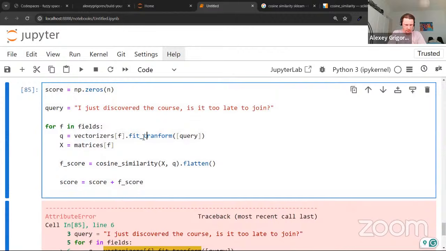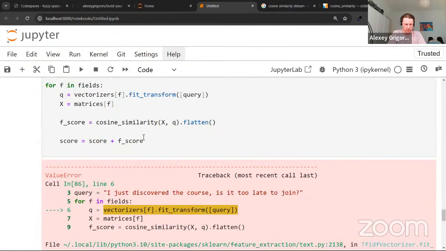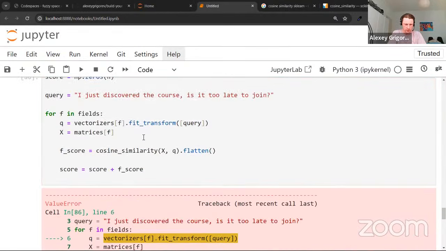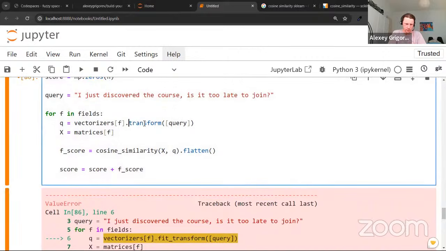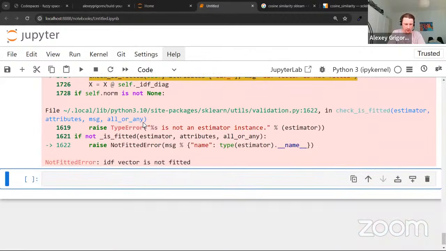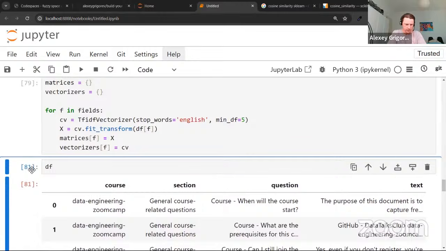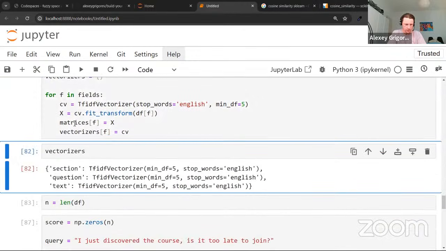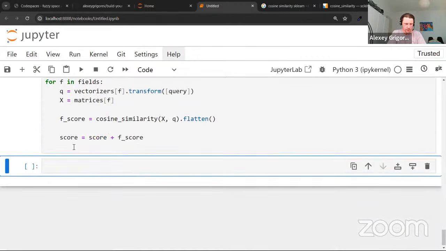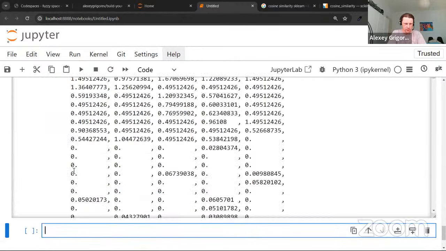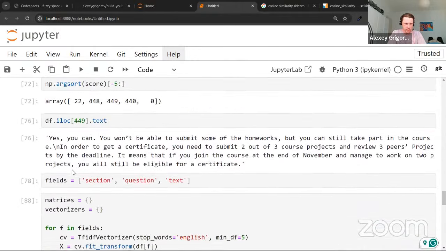And then I have a typo with fit transform, right? And then another typo. Yeah, of course, I just need to call transform. Apologies. We already fitted previously. Now we just need to do transform. And I just need to execute it one more time, I guess. Yeah. So now the score is there.